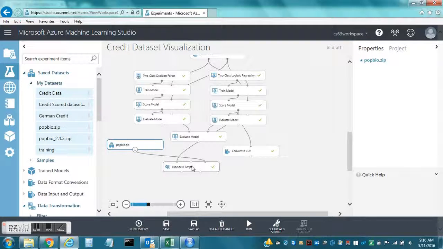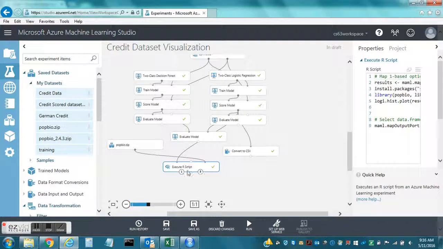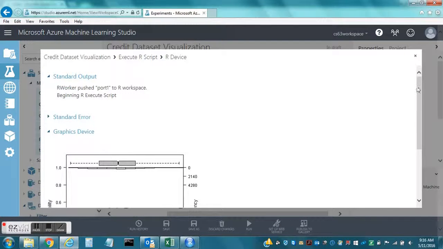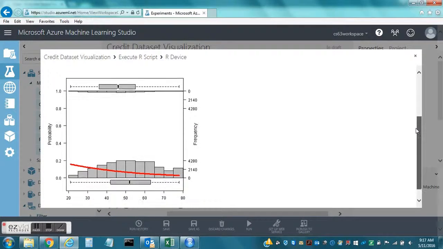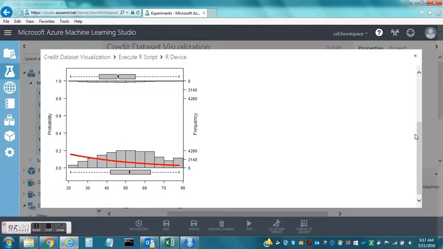And now let's take a look at the visualization. It's going to be on the node on the right. The node on the left is a data set. The node on the right is any visuals coming out of your R script. I right-click on that, I visualize, and here is my nice R visualization in Azure.